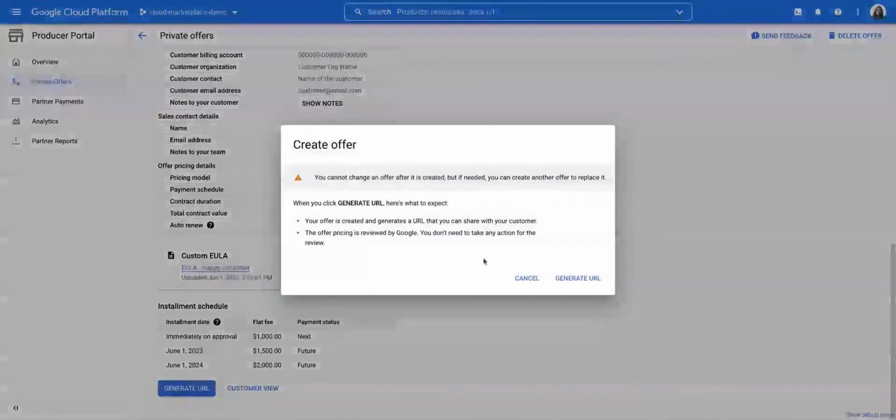If there are any lingering errors, the UI will indicate them. If the private offer is error-free, you will be reminded that you will not be able to modify any parameters once you click Generate URL. You can always replace a private offer if you need to start over.